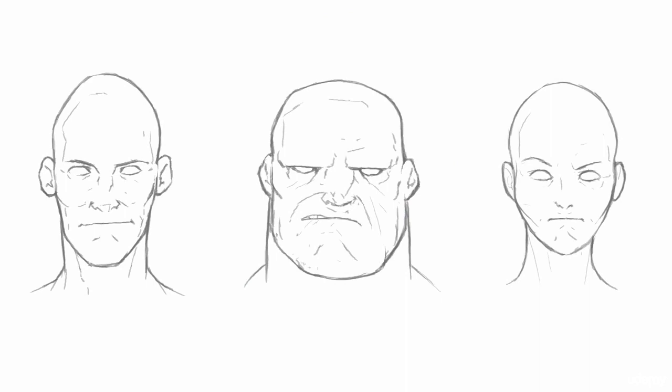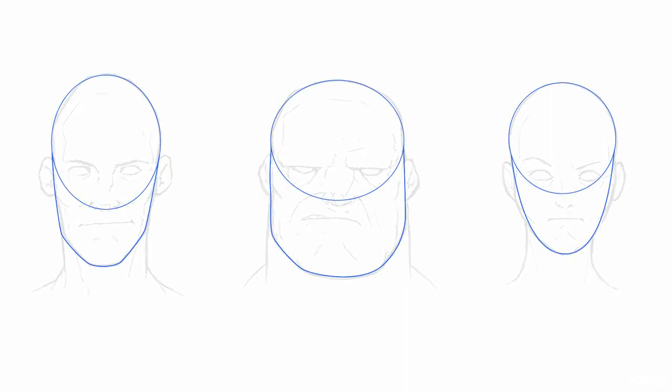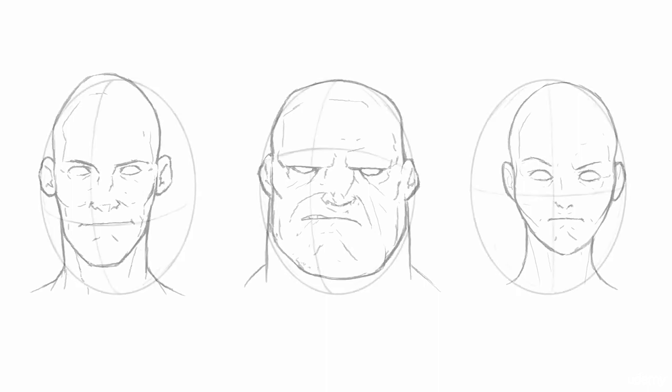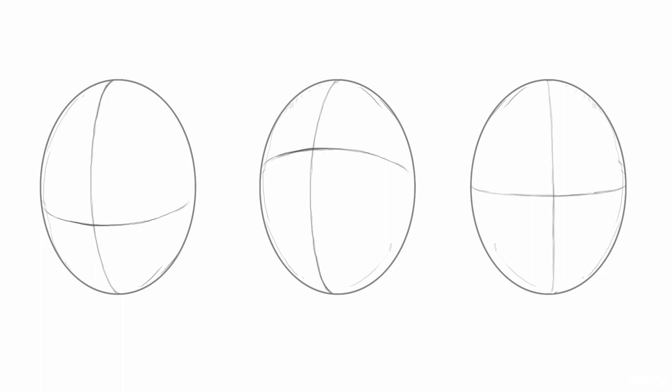As you can see here, varying the size of the jaw relative to the top part of the head can dramatically affect the feel of the character, so be sure to have a plan in place before you even start with these basic shapes. Another important concept to keep in mind is that faces exist in three-dimensional space.